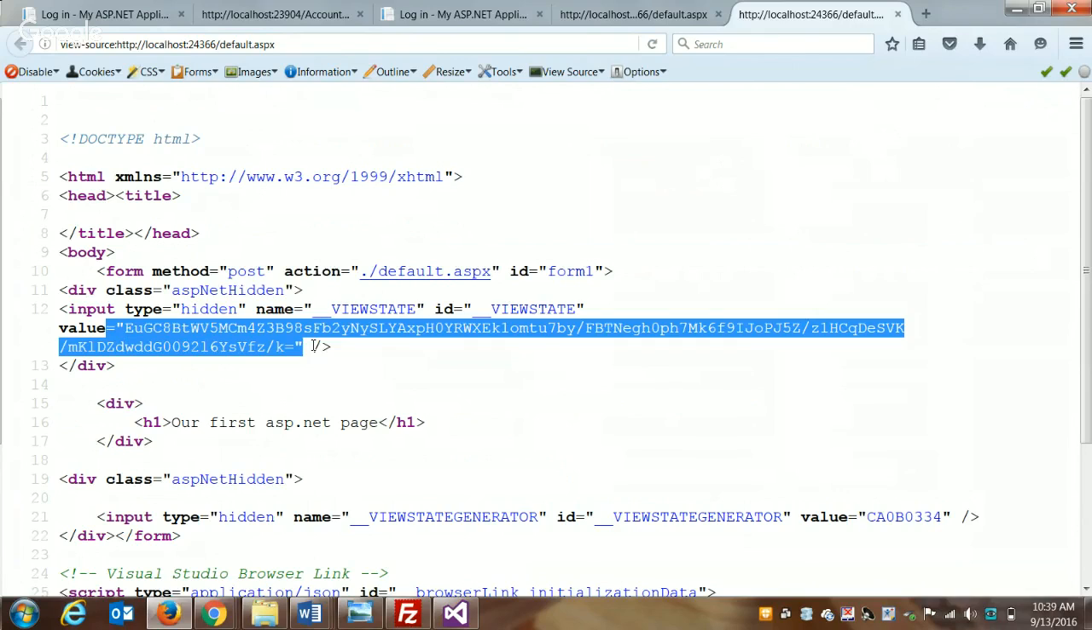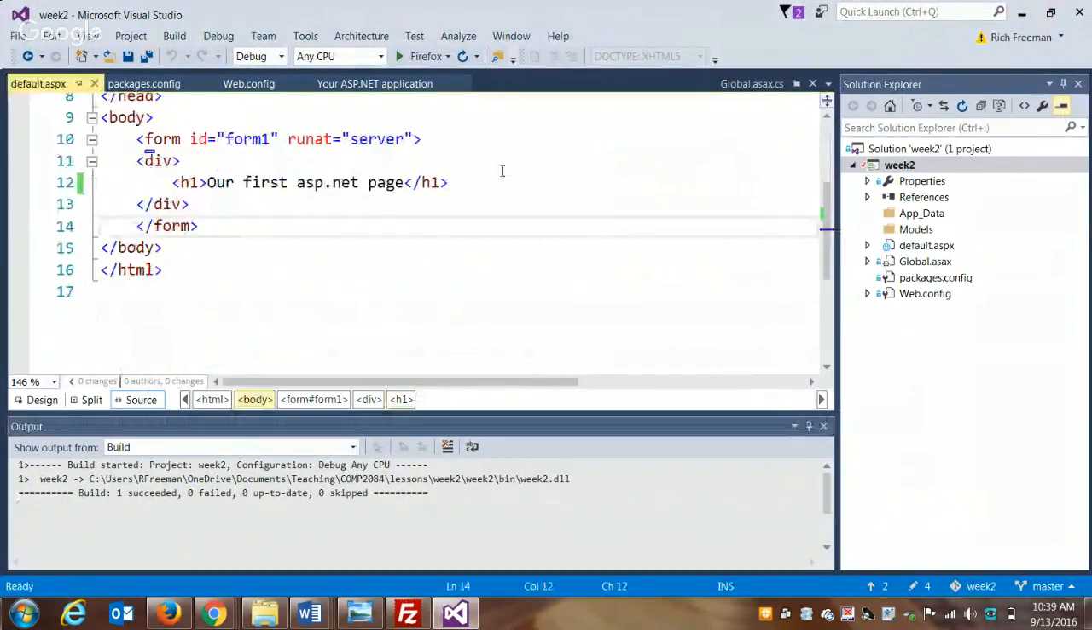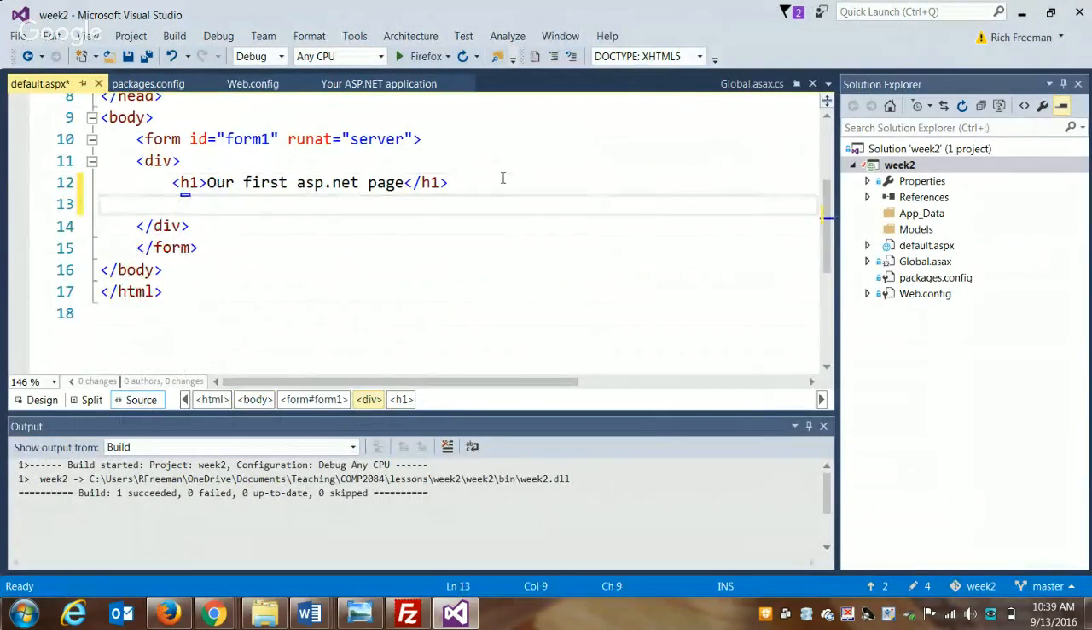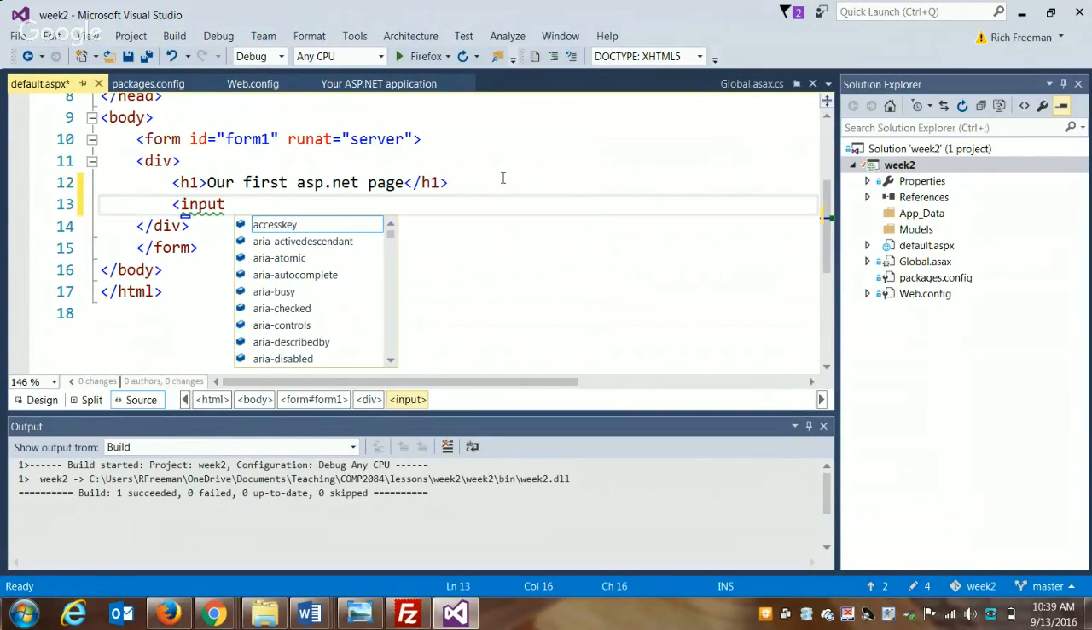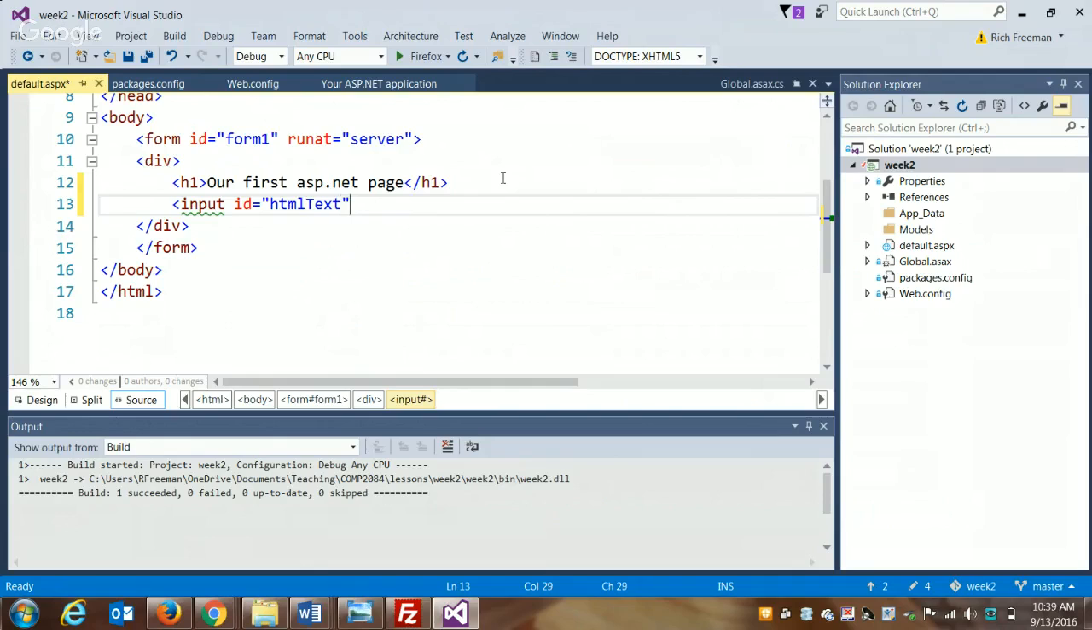One of the other neat things that ASP.NET came up with, this is not a great solution, but the output for us as developers is really good. We'll throw a couple lines of code on here and you'll see why. Okay. Let's put on a regular HTML input box. Okay, just a text box. Input ID equals HTML text. Put on one of those.